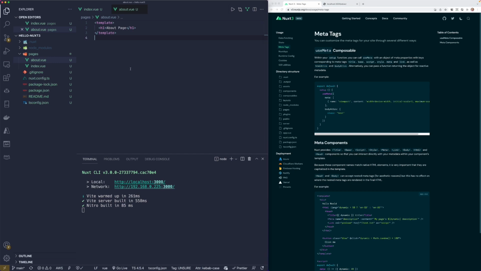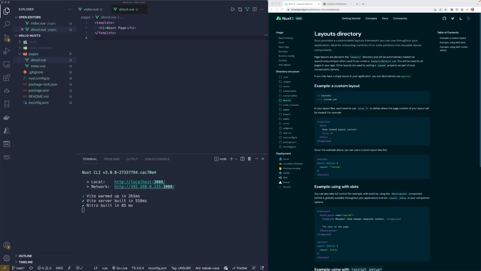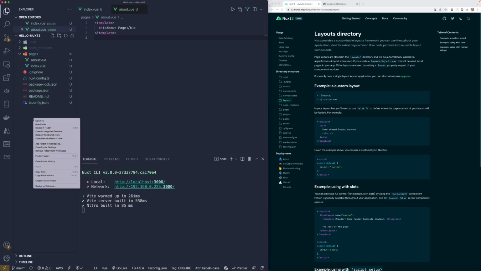Like, we don't want to have a common layout repeated in every one of our pages. So how do we do that? All right, so we're back in the docs in the layout section. So Nuxt provides a customizable layout framework that you can use throughout your application. So again, the layouts directory doesn't exist. We're going to want to go ahead and create this layouts directory.